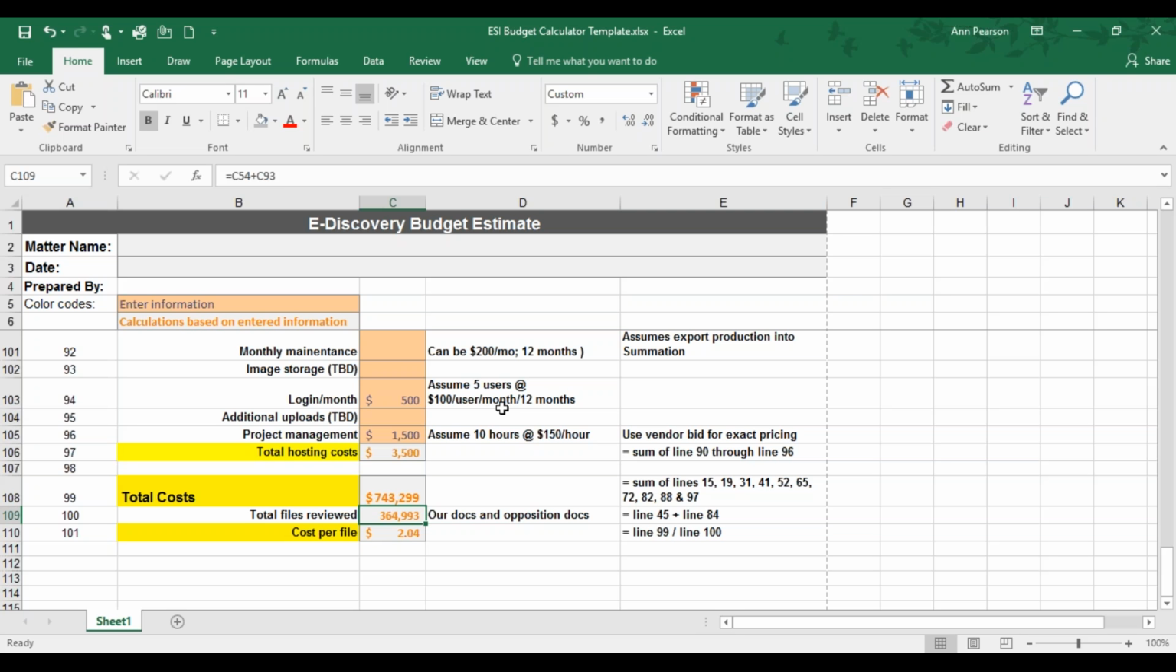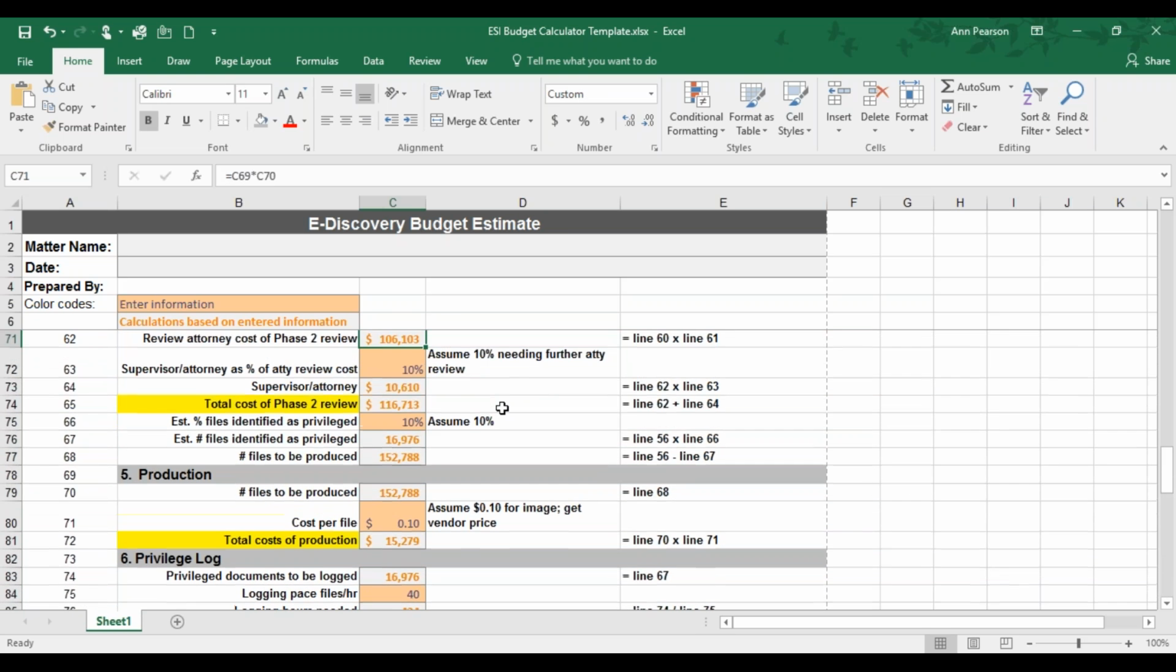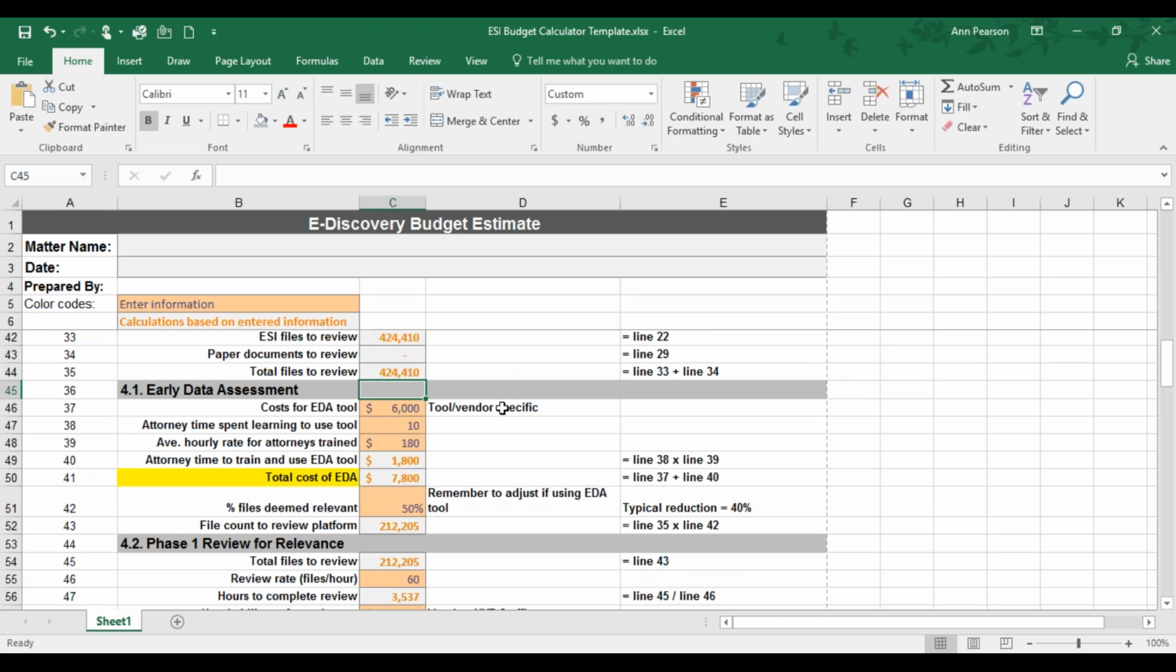Now let's say that the attorney wants to know whether or not you should maybe use the early case assessment tool or not. We go up to early case assessment, and in here we've got it calculated where it's going to cost $6,000 for that tool. We've got our training time, average hourly rate for the person who's going to be trained, and so what the cost of that ECA tool is. Now, it's assuming that you're going to have a 50% reduction in relevant files. So you're significantly reducing down the number of files you're going to have here.